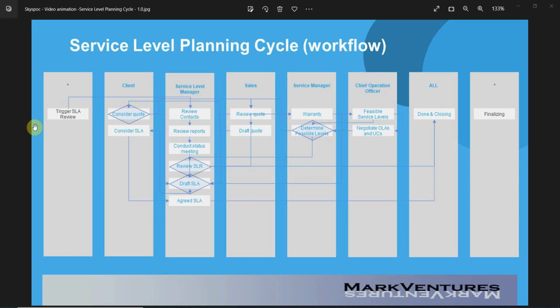This video is discussing the service level planning cycle workflow. This workflow is to be used whenever you wish to plan for a new service level, or you wish to review an existing service level. If you are a company and you are dealing with clients, you may as well deal with the clients within this workflow. Or if it's internal requestors, you can do that as well.